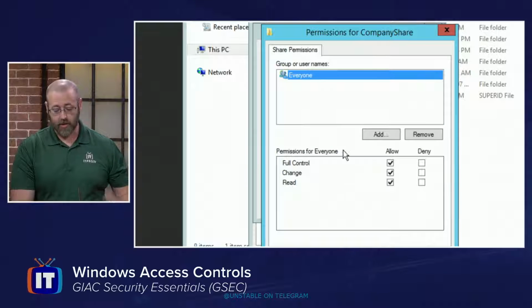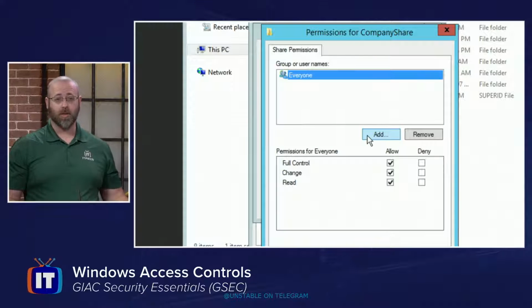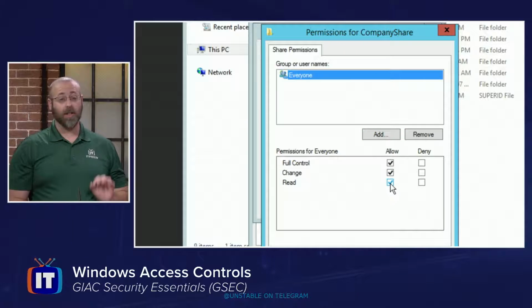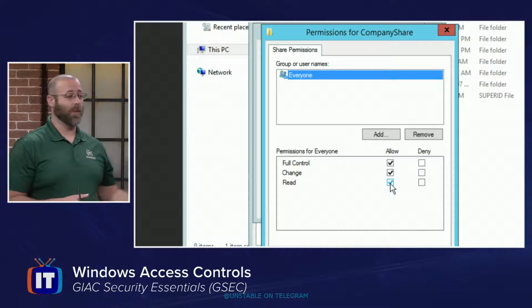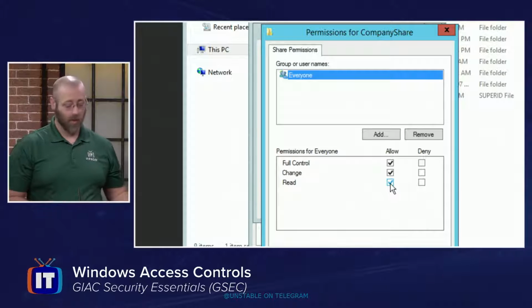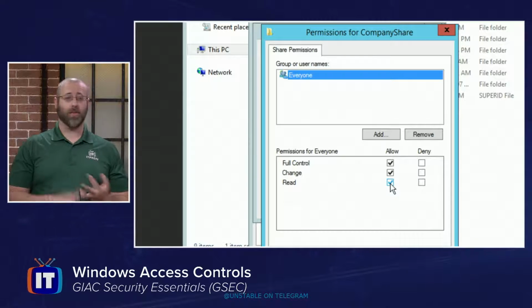We click that permissions, and for this specific object, we have everyone with full control. Now, you're seeing a difference right here immediately, Justin. Hopefully, you're picking up on this. We don't see all the lovely permissions that we saw when we were looking at NT permissions, right? We see full control, change, and read.